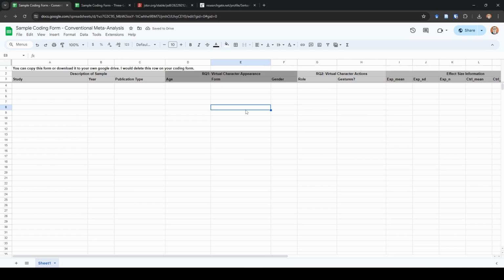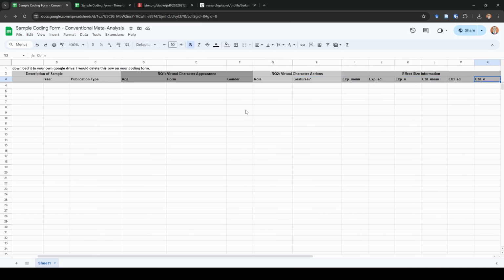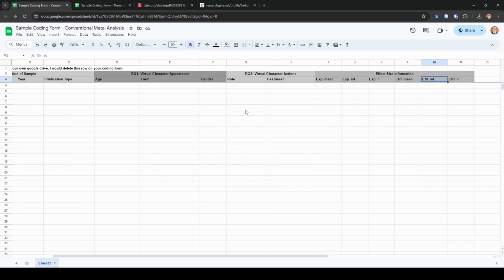Okay, so you can see we have our first research question here, which had to do with the virtual character's appearance, and underneath of that we have three variables that I've set up: age, form, and gender. Moving on to our second research question, this one is going to be about the actual actions that the virtual character takes within the system. So we have one based on role and one based upon gestures. And last but not least, we have our effect size information. I have these variables set up in a way that will let us analyze this very easily using the simple meta-analysis software.